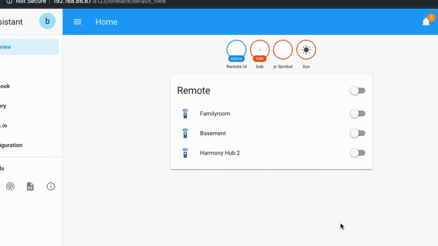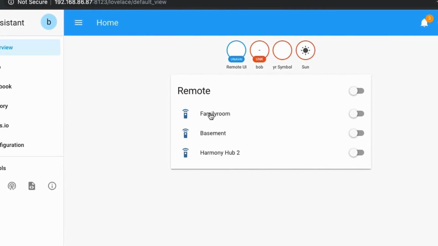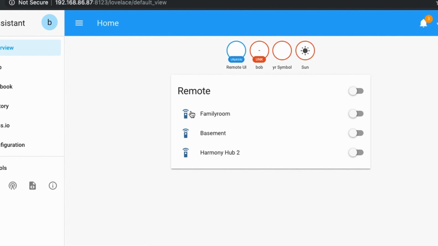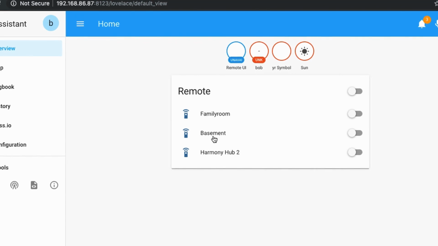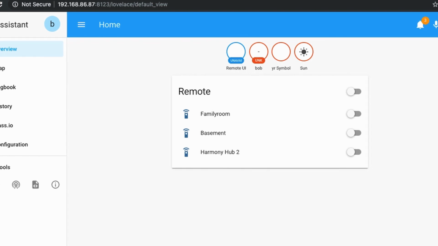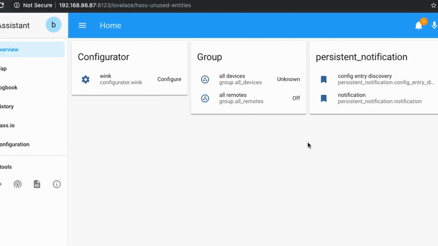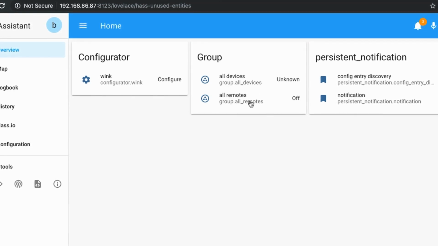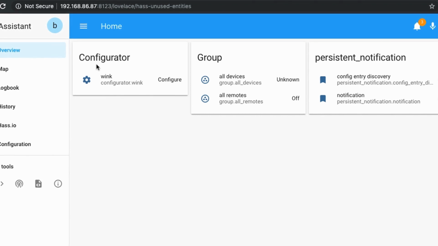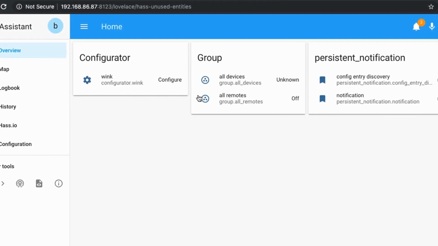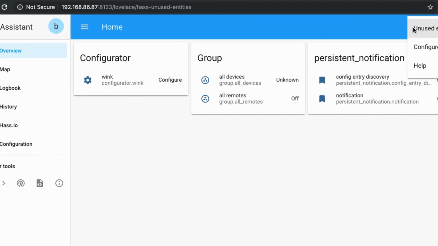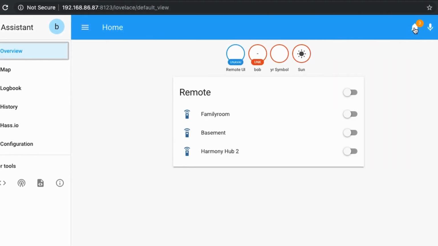The Home Assistant software will actually scan your network and look for compatible devices, and it's already found and added some remote controls for a Harmony hub that I have. So it's a family room, basement, and this is a master bedroom. Now if we go over here in the upper right, there are these 3 dots. We can see what's unused, and I see that it's just got some generic things that are here all the time. And then we've got this configurator, which noted that it found a Wink hub on my network, which is perfect. It's exactly what we want.